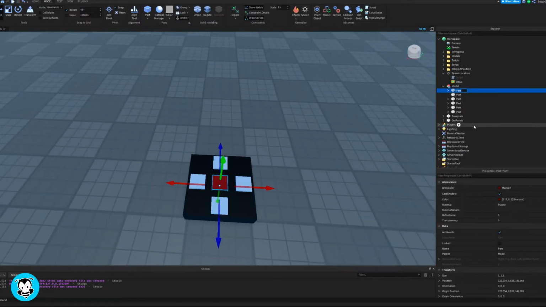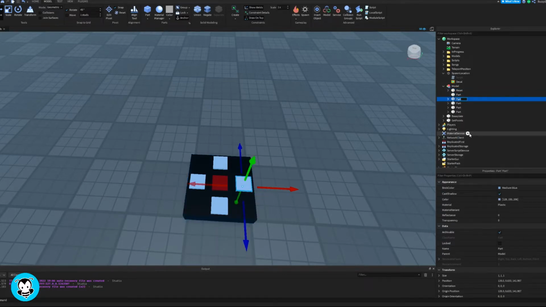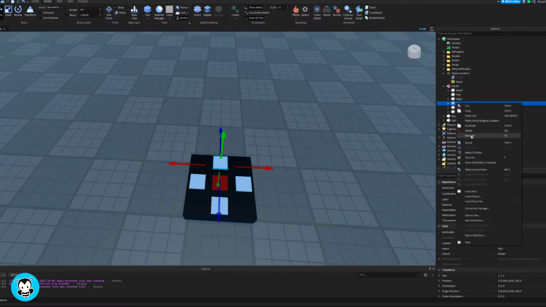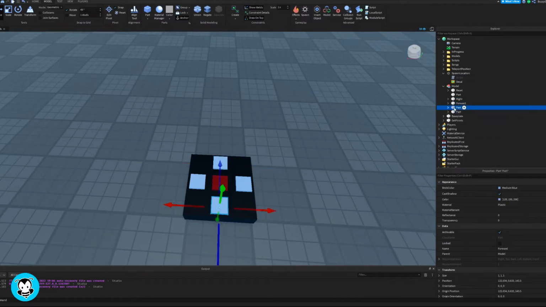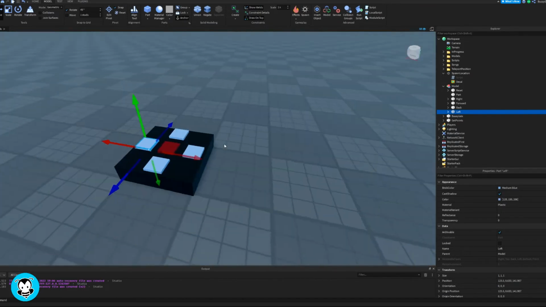Okay, so let's rename our parts. The part in the middle is my reset part. The one on the right is going to be right. The top is going to be forward. The back part is going to be back. And then the left part is going to be left. We're renaming this so that we can reference it inside of our script in just a second.